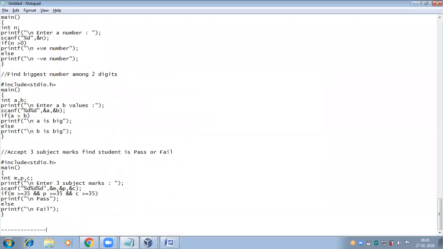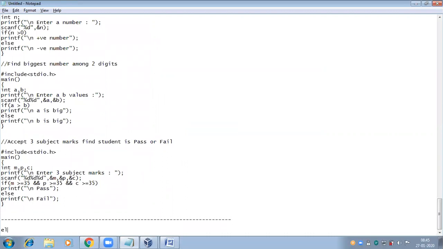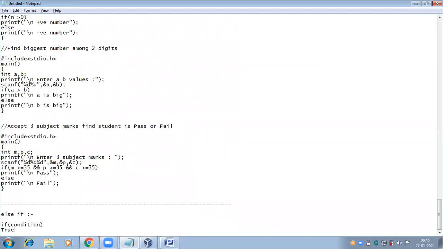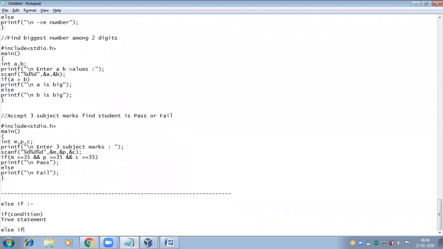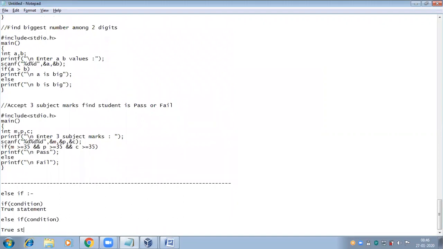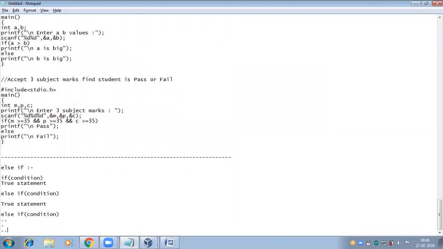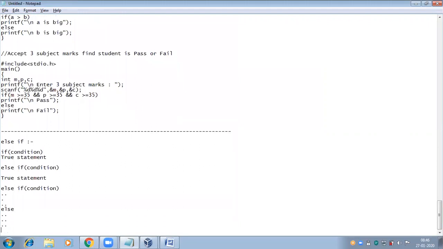So in the same way, the else if part. If the if condition is true, then the true statement will be executed and control comes to the end. If the condition fails, then control comes to else if. Where the condition is true, the true statement will be executed and control comes to the end. If the condition fails, then control comes to the next else if. N number of else if we can write. Else is optional. N number of else if we can write here.